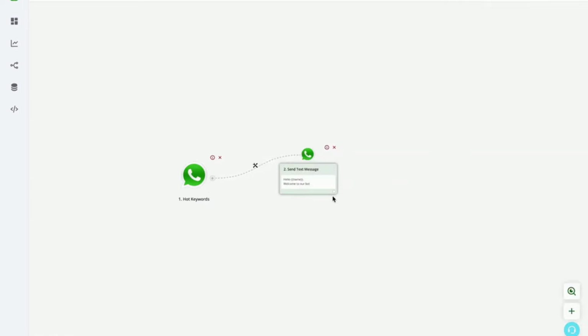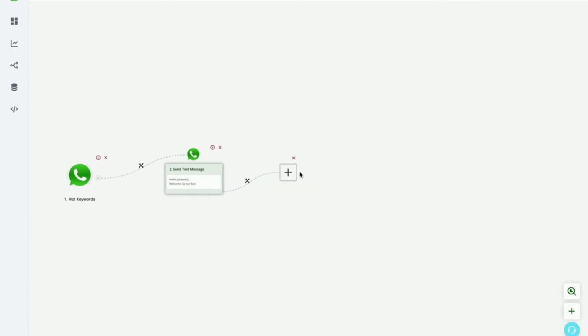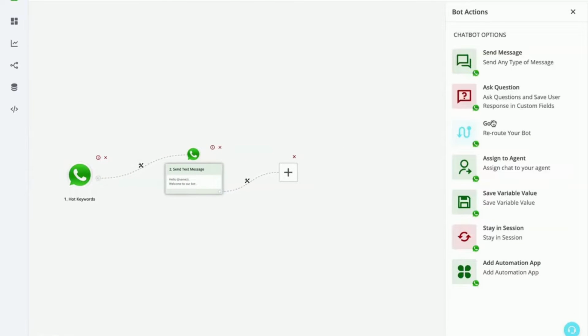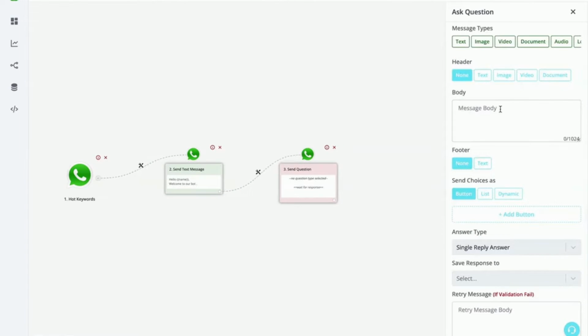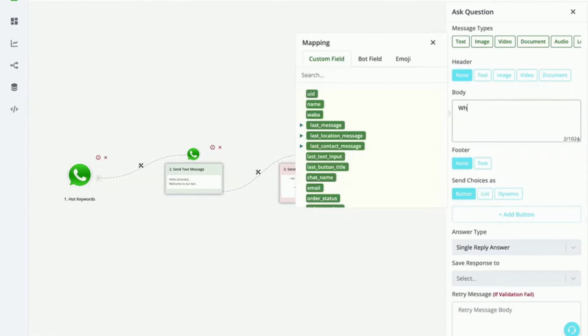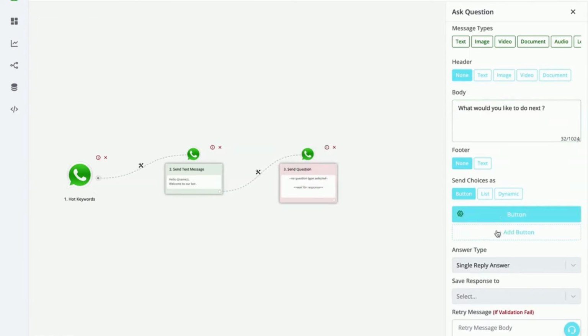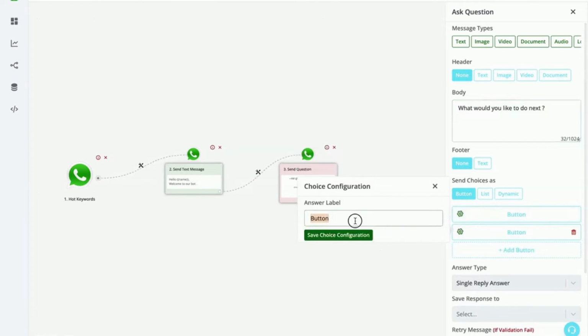Click on save message. Now in the next step, I want to give the user an option. These options can be buttons or a list. You simply click on ask a question block, go to interactive message and then select, enter a text. So you can have up to 3 buttons.